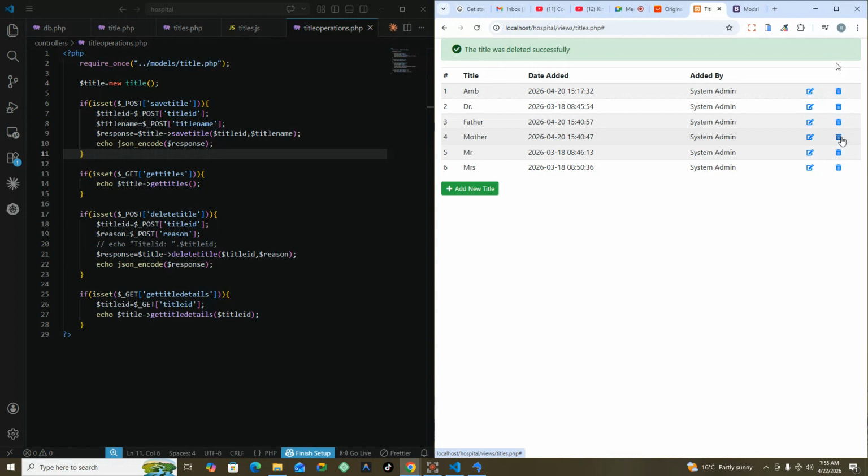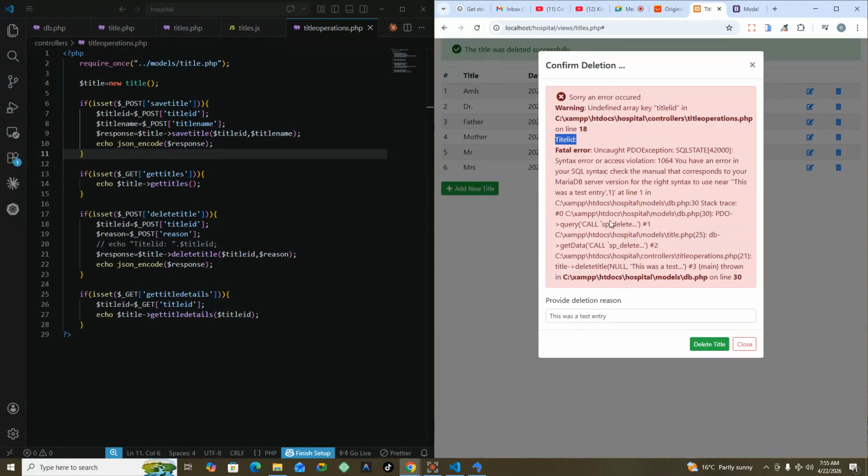So I can remove mother. Well, if I bring this modal, I should clear all these fields. So again, as you are typing your code, these are the kind of cleanups that you would be doing as we move along. As you can see, when I'm trying to delete, the error is still there and this value is still maintained, which is not a very good user experience.